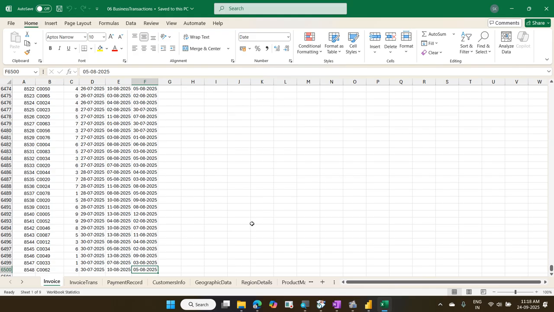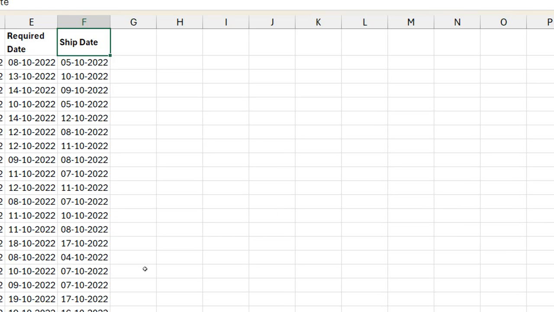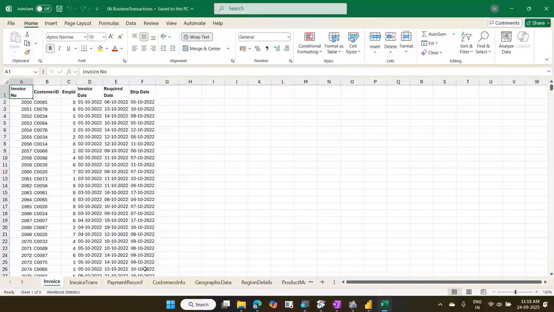For example, I opened this data. And in Excel, we have a key that is Control End. When I press Control End, it will go to the last cell of my data, correct? So it's perfectly going to the last cell. My last cell in this data is around 6,500, and this is my last cell. Fine. Now let me go to the top.